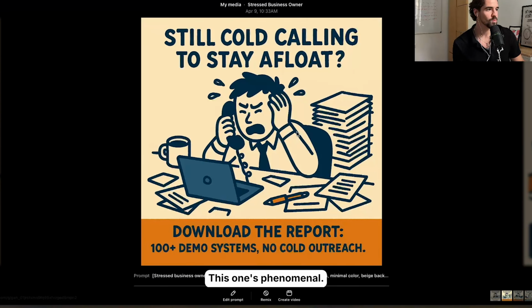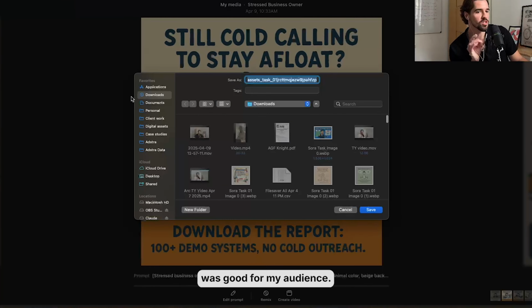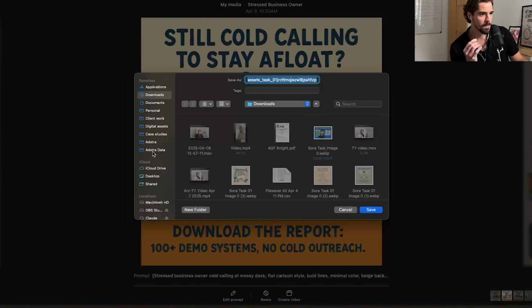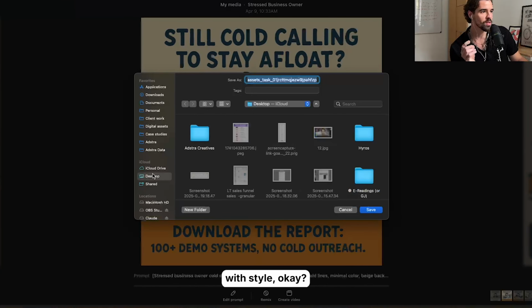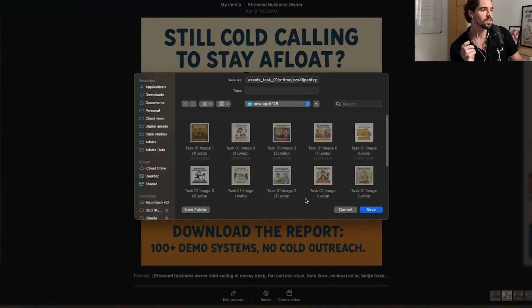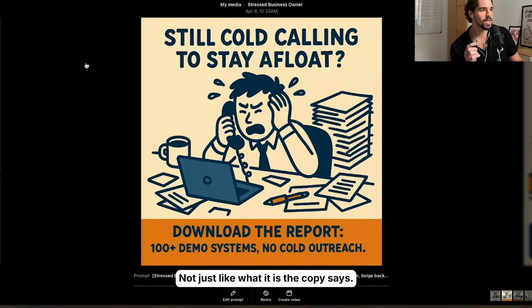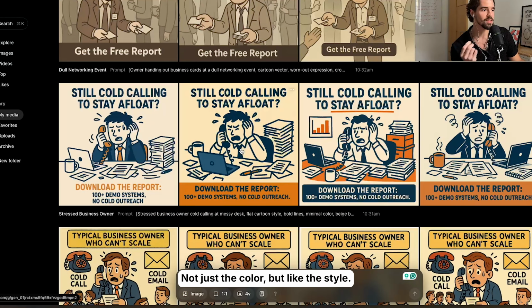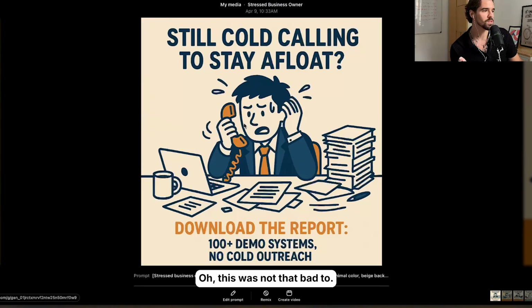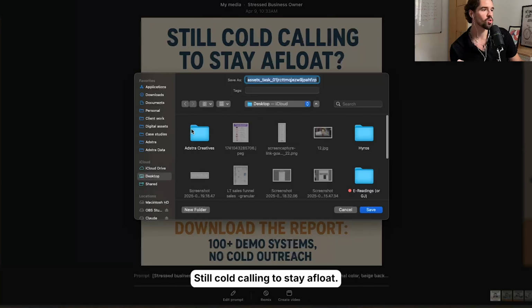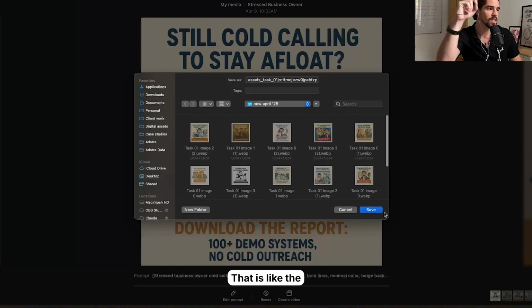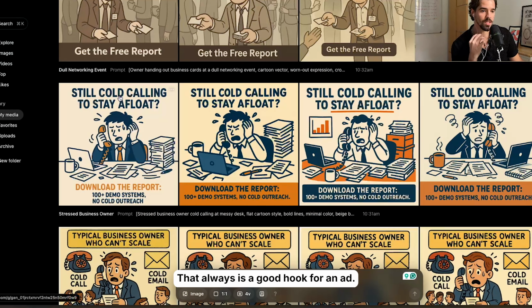Oh wait, I didn't even see this one. This one's phenomenal. So I knew that the illustration was good for my audience. You also want to mess around with style. Not just what the copy says, not just the color, but the style. I actually think download the report. Oh, this one's not that bad too. I like it though. Still cold calling to stay afloat. That is the current state question that always is a good hook for an ad.